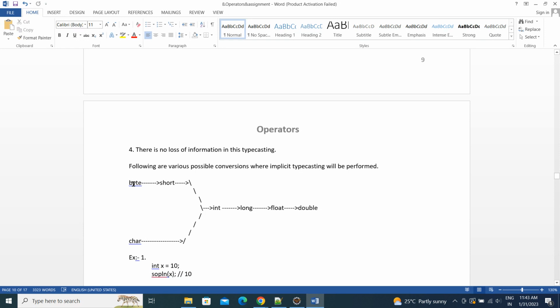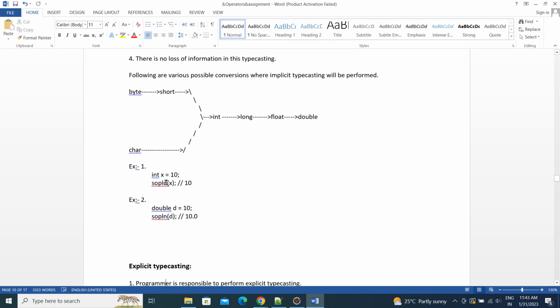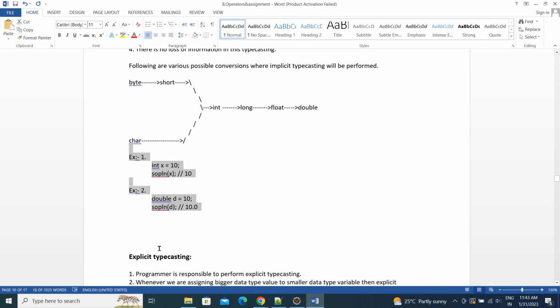Already we have seen this flow: byte, short, int, long, float, and double. So automatically we can keep a byte variable inside short. A byte or short variable we can keep inside an int variable. Automatically the compiler can do that. But we can't keep an integer value into short. In that case we need to do explicit typecasting, which we'll see now. Okay, I have given some more examples.